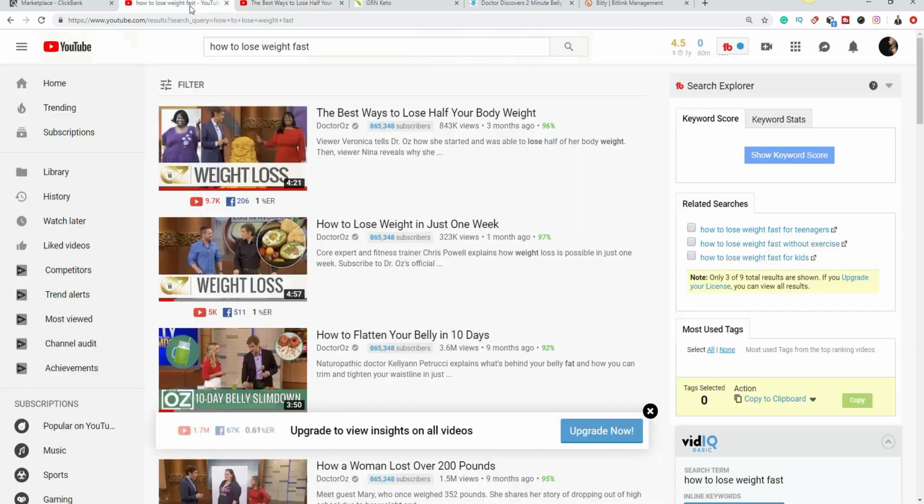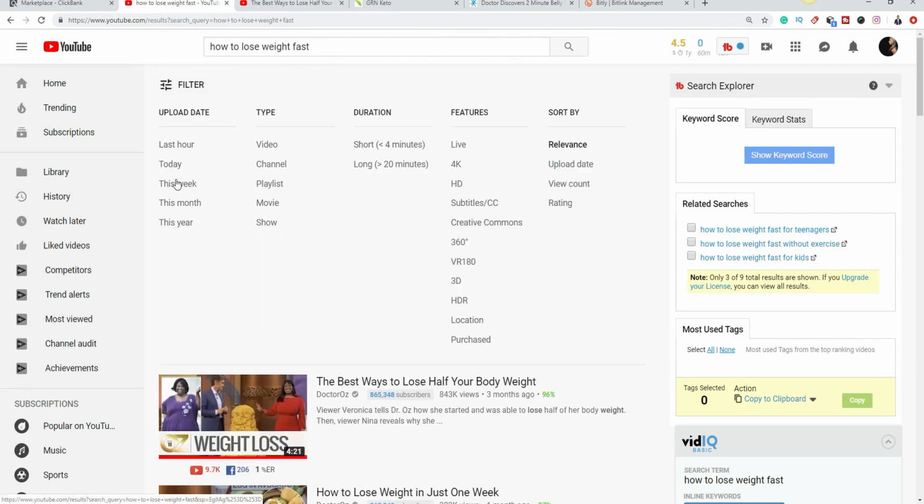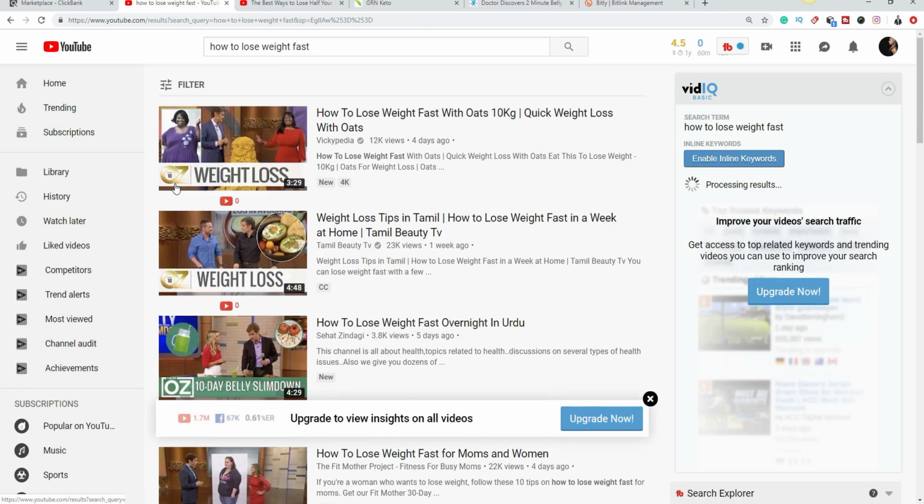So the strategy you are going to use is to filter. When you type something like how to lose weight, you're going to click on this filter button. You can just filter by this week, so it'll bring up the latest videos.